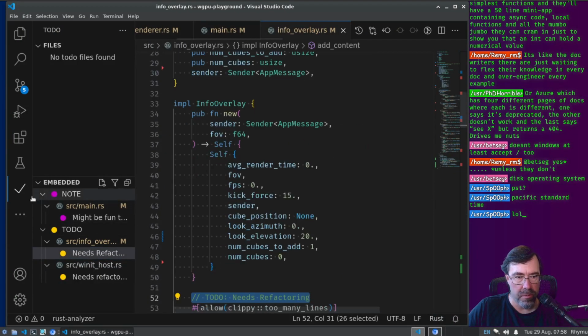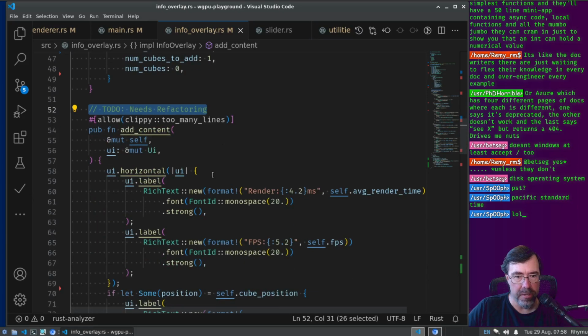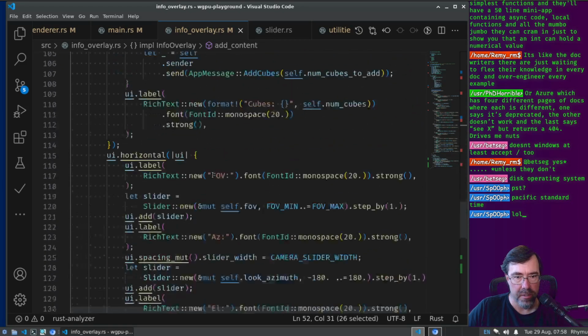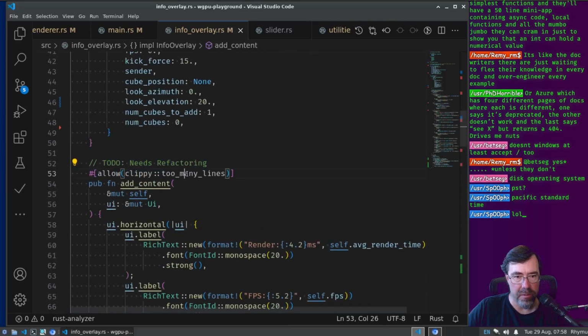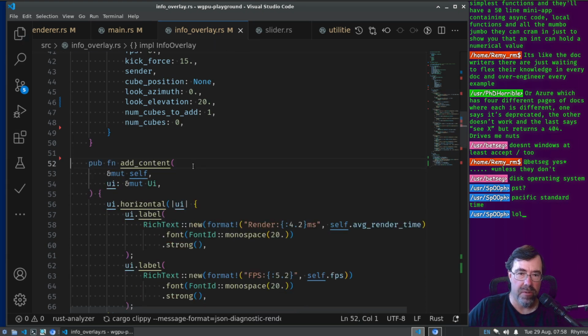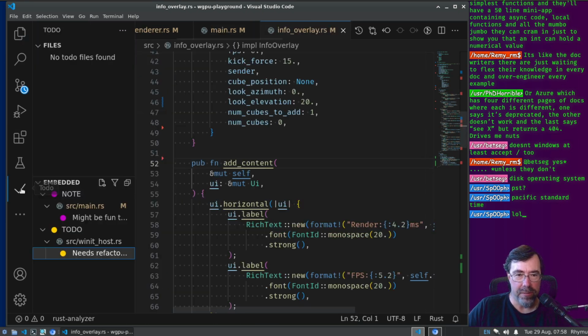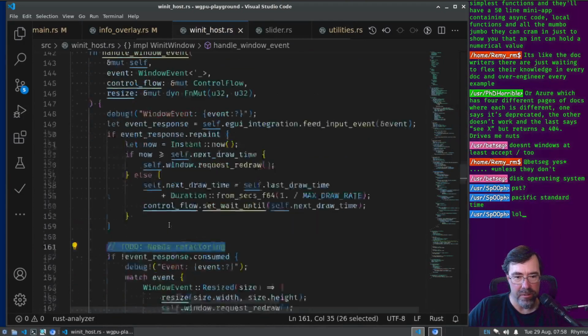Too many lines in add content. Yeah, our UI is getting kind of messy. What happens if I suppress it? We're back under the too many lines limit, so I'm just going to fly under the radar for now there. I'm down to 1 to-do.